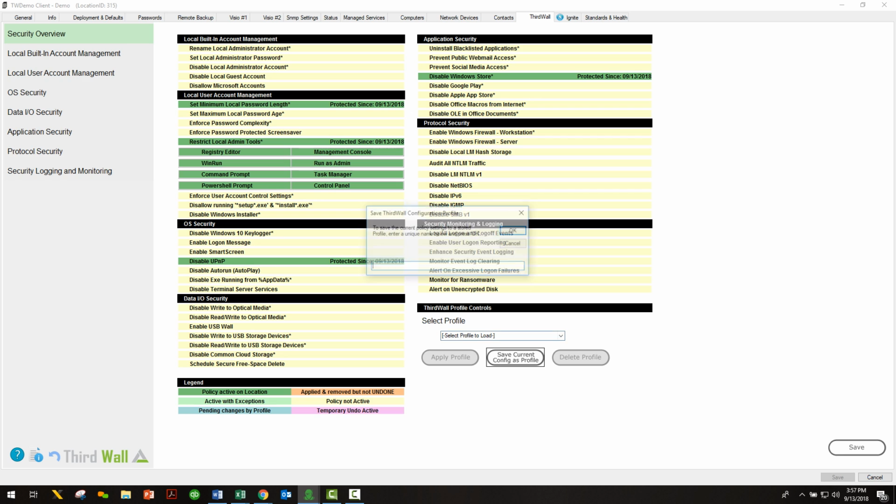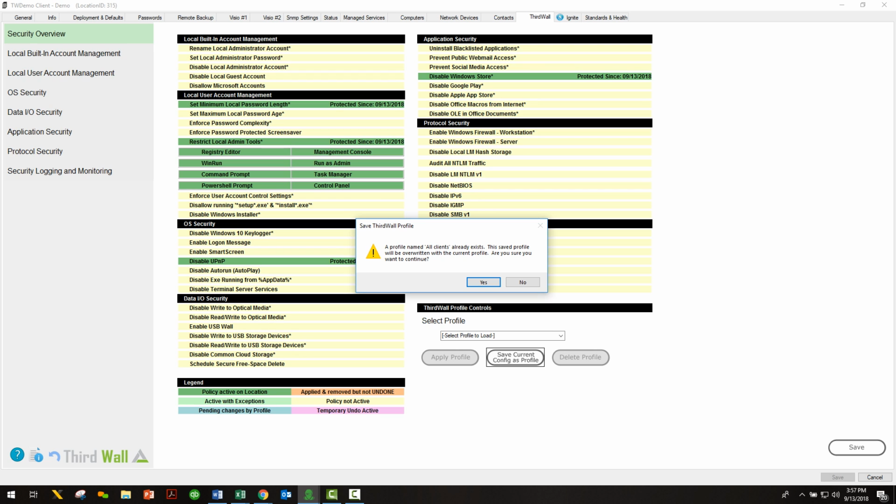Now I'm going to save it as all clients again. I'm going to click OK, and it says, oh, it already exists. Well, I'm going to overwrite it. So you can overwrite what you want. Now, it's important to note that this only overwrites the settings. It doesn't change anything anywhere, even if you had previously deployed policies using all clients. Those will not be changed. This is just a setting in memory for you to use to easily deploy elsewhere. Okay, so there it is.